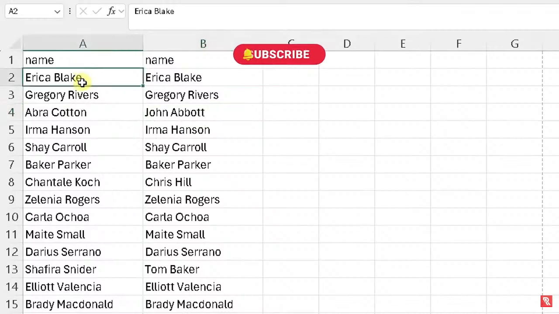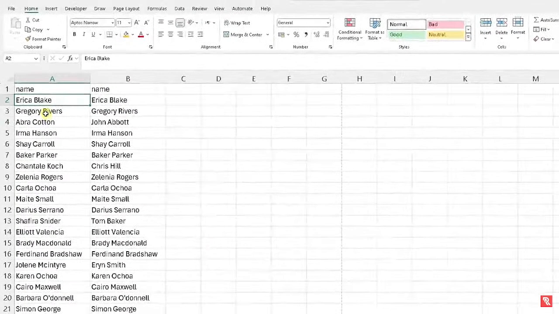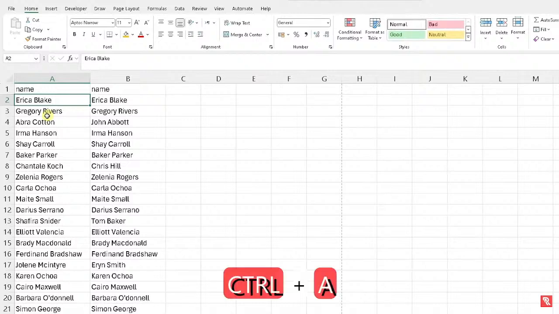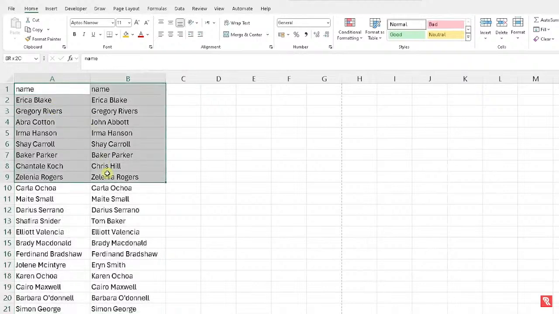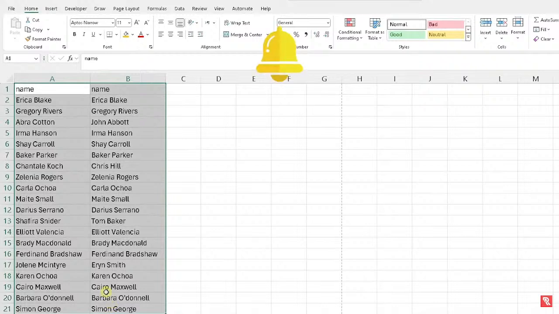So the first thing I'm going to do is highlight one of the cells within the two columns, and then I'm going to use a keyboard shortcut here. The keyboard shortcut I'm going to use is Control and A to highlight all the data within those two columns. Now there's another way to do this. Instead of Control and A, you can highlight from the top left hand corner all the way down and drag your mouse down, but I'm showing you both ways and you can choose which one's easy for you.